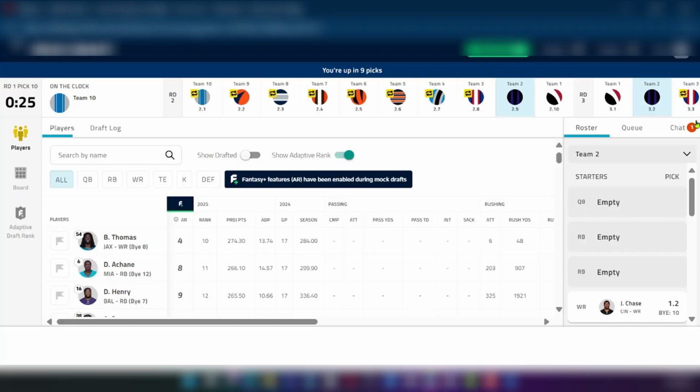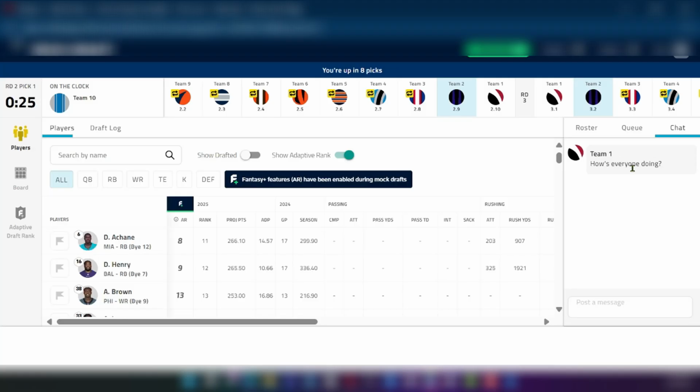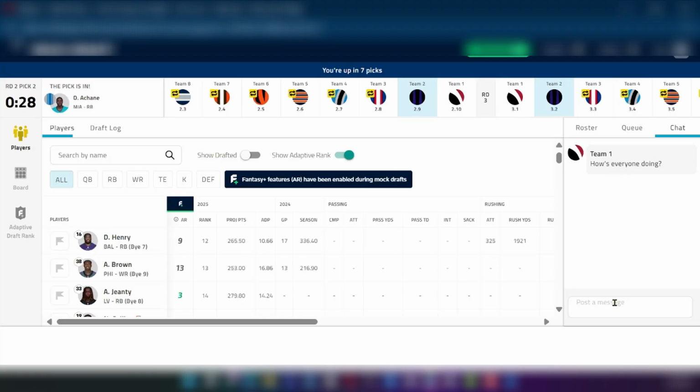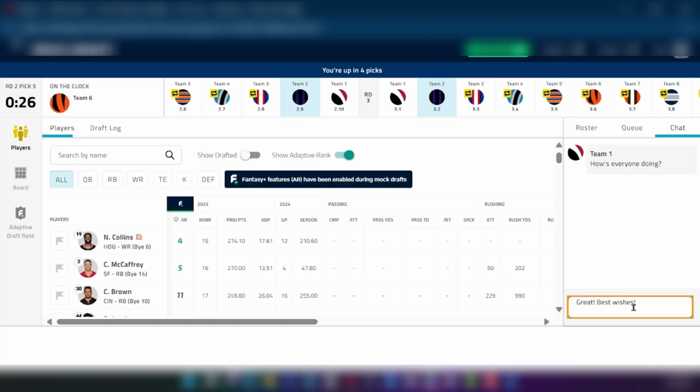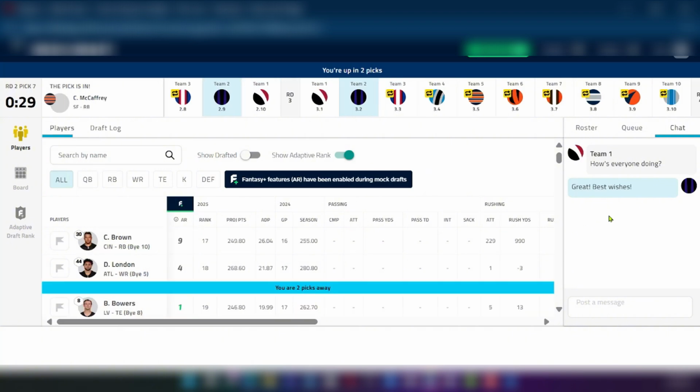You could go over to the chat at the top right corner right here, click on chat, and you can see Team 1 is saying, how's everyone doing? And of course, you could post your message saying great. So we just said great, best wishes, and we can press enter. And there you have our chat, as we've participated in the chat.